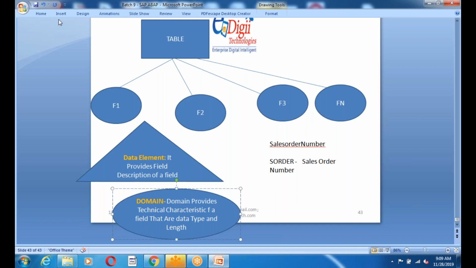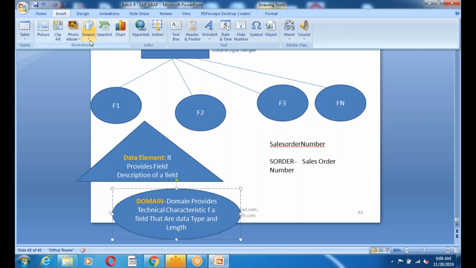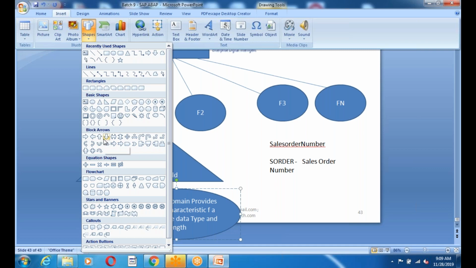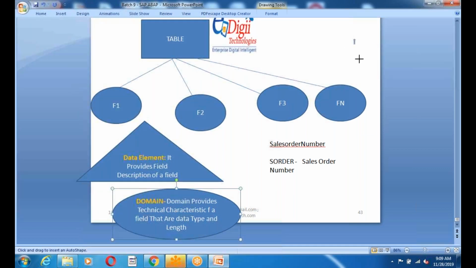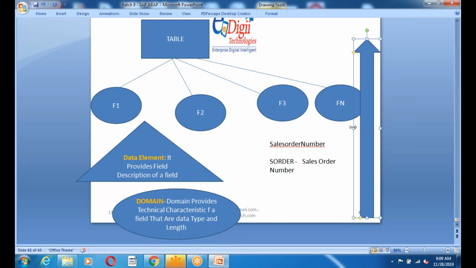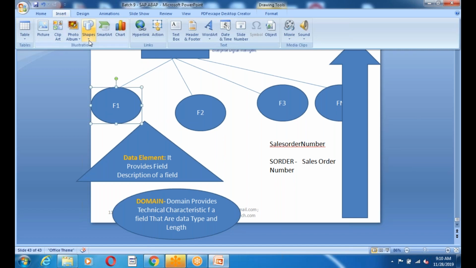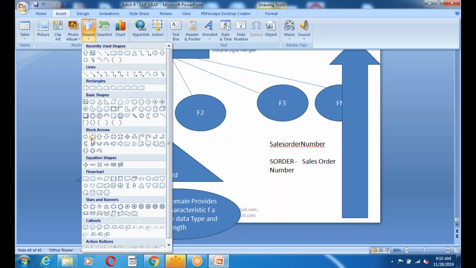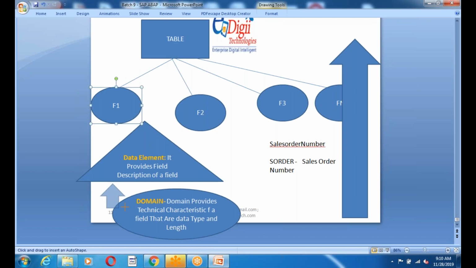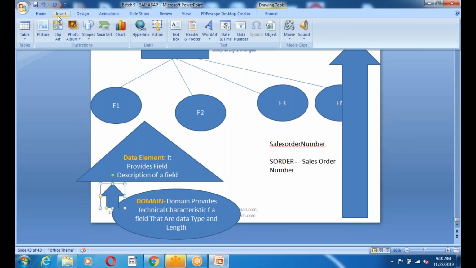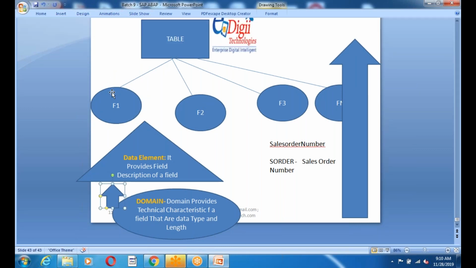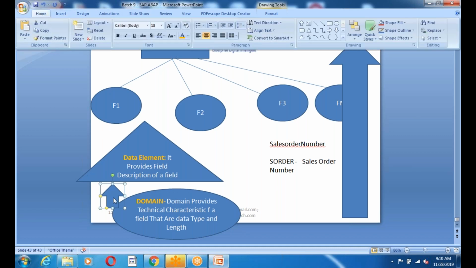So there are two kinds of approaches, guys. My approach is, if you want to create a table, first I create a domain, then I create a data element, then I create a table. Inside the table I will assign this data element to the field, guys. So first I create a domain and I assign it to the data element.